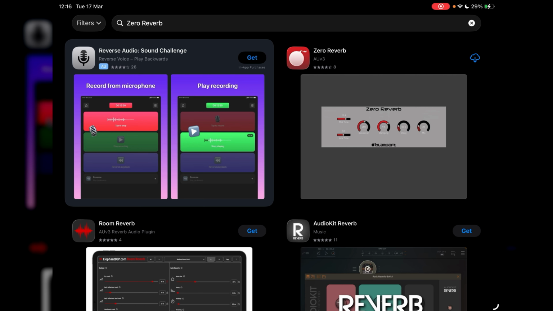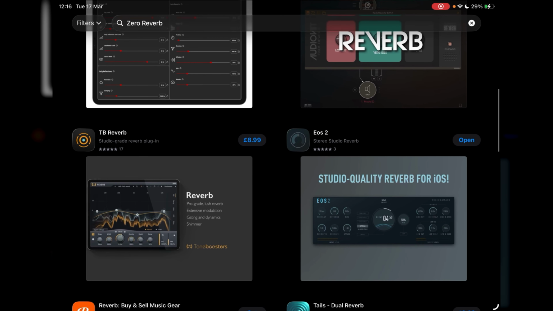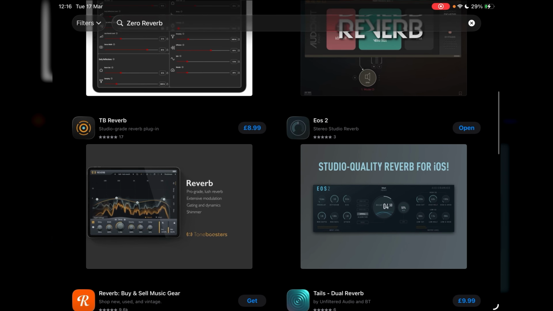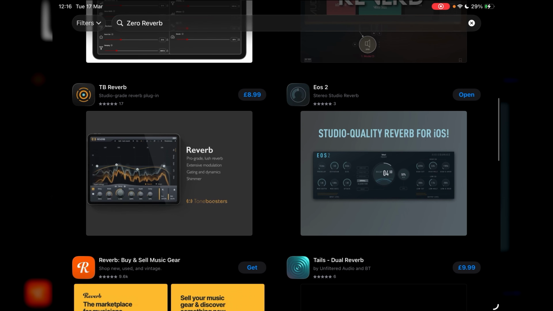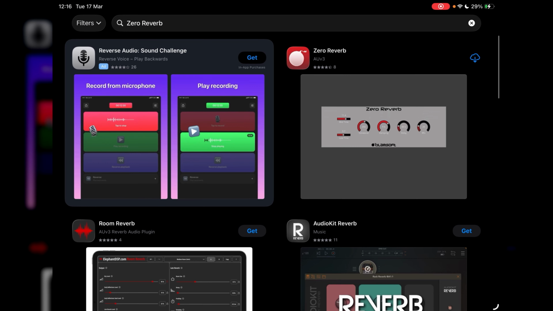It's a bit of a workaround to not being able to use their reverb plugin. There's also Room Reverb, which I think is quite new, and as you can see, there's quite a few different options. Now, I've got EOS 2, which is studio quality reverb. I highly recommend if you want to drop the $7 on that, it is well worth it. But I'm aware that not everybody's got spare cash at the moment, so let's use the freebie.